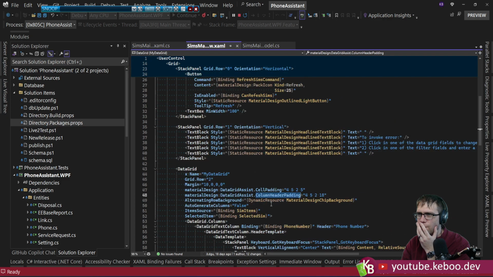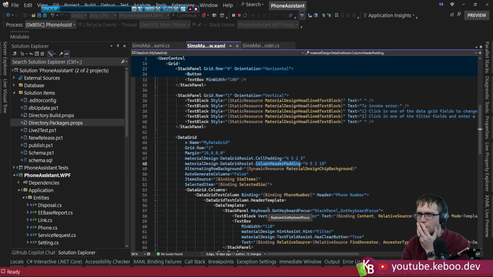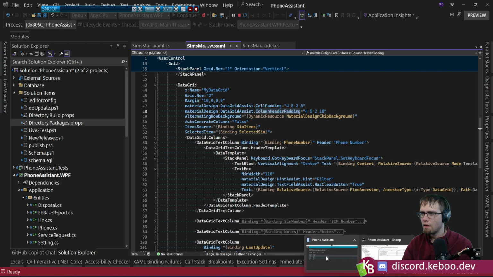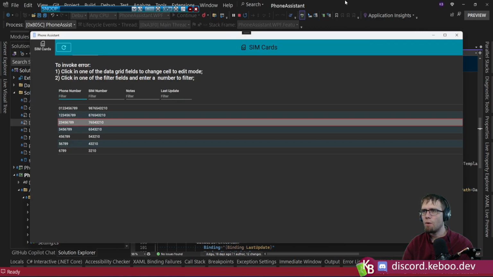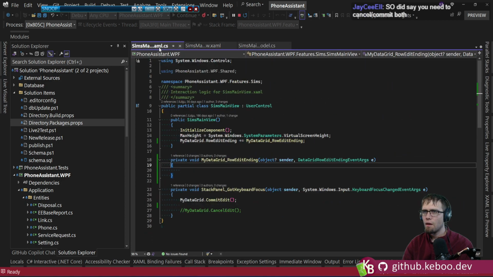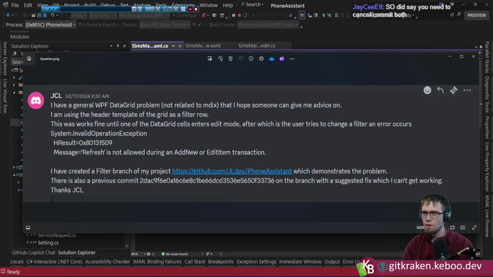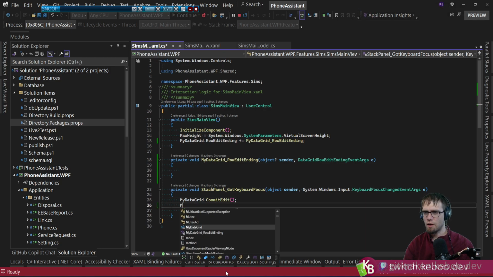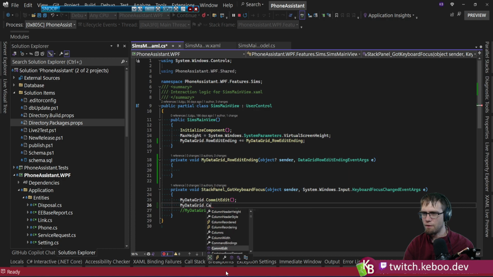There's nothing fancy in here that would be changing it. Yeah, that's all fine there. So why is the row... did say you need to cancel commit both? Do you have a link to that Stack Overflow article by any chance, JC? I'm curious what they were recommending then, because I would have.